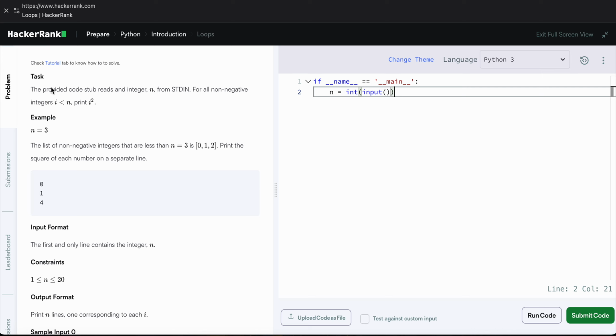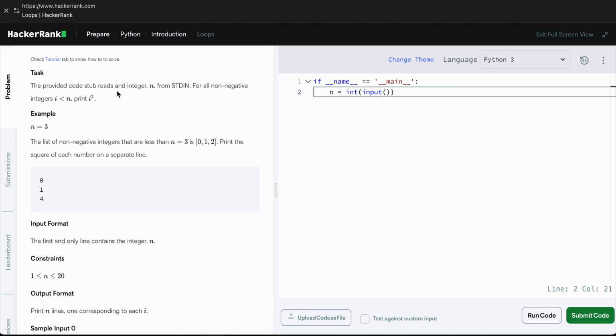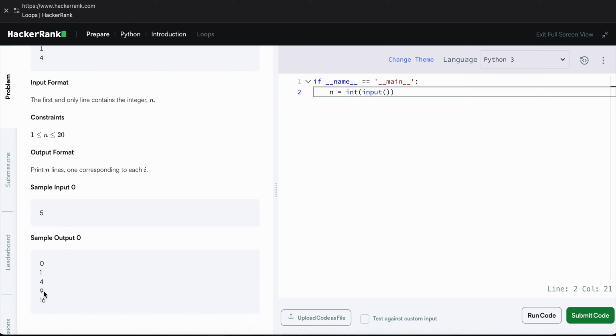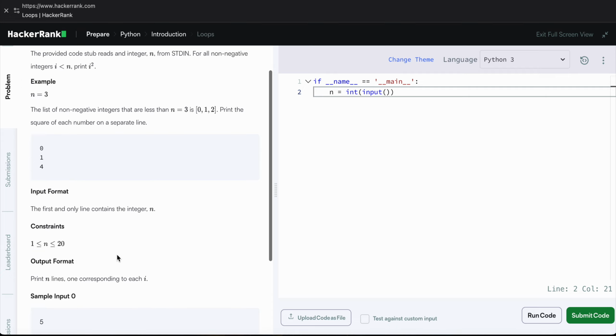So the task is going to be, okay, the provided code stub reads integer n from stdin. For all non-negative integers i less than n, print i squared. So the list of non-negative integers that are less than 3 is 0, 1, 2. Print the squares of these numbers on a separate line. So for example, if we had 5, it would be 0, 1, 4, 9, and 16, because it's 0 squared, 1 squared, 2 squared, 3 squared, and 4 squared.